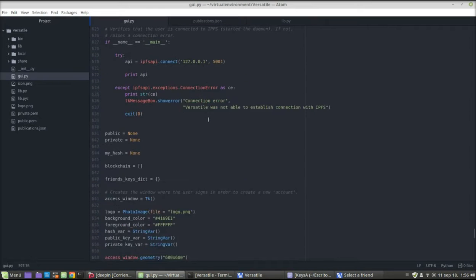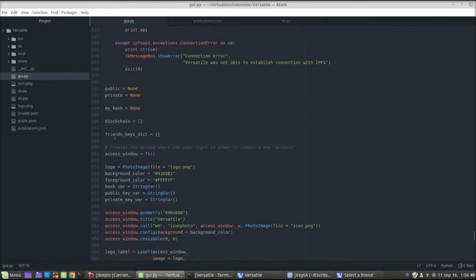Here you can see that it says friends keys, and here all the keys with the name that you gave to your friend are saved.